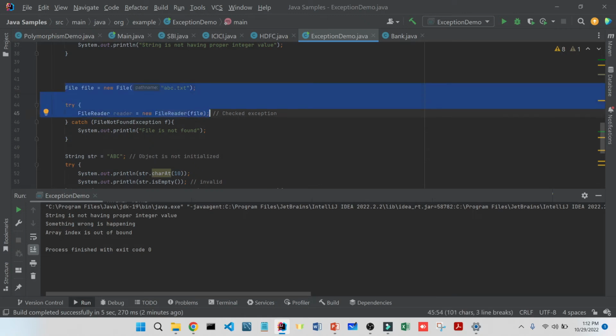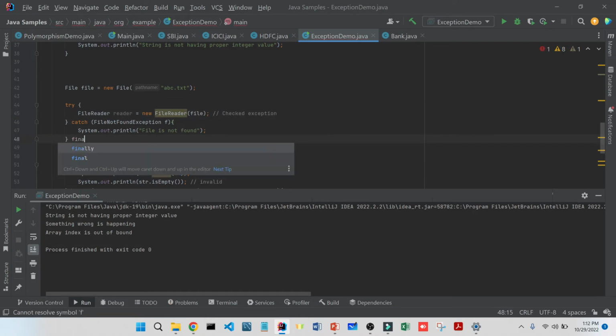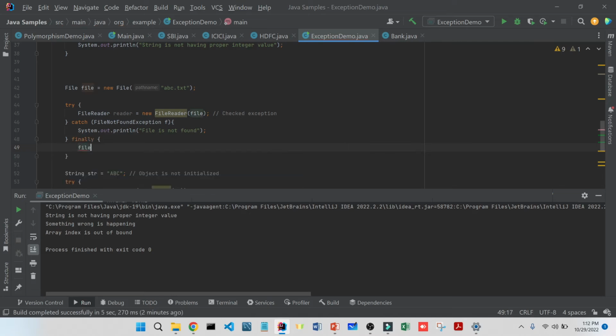So now suppose the exception gets generated or not, in both cases you need to execute the statement, that is file.close. So where am I supposed to write it? What I can do is write it inside another block called finally. Let me take this outside, declare this file reader outside, and here I can write reader.close.